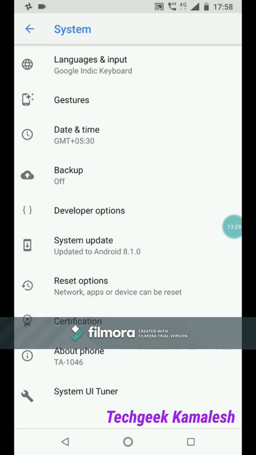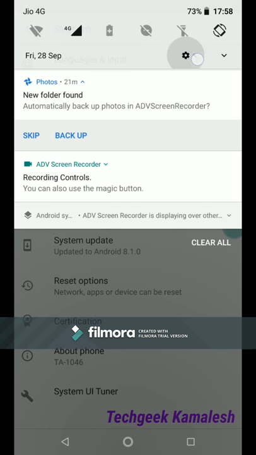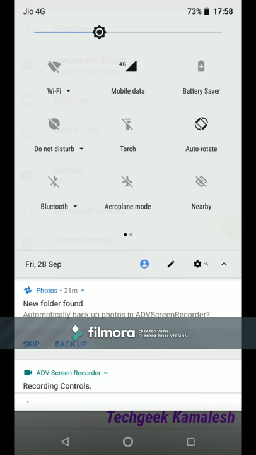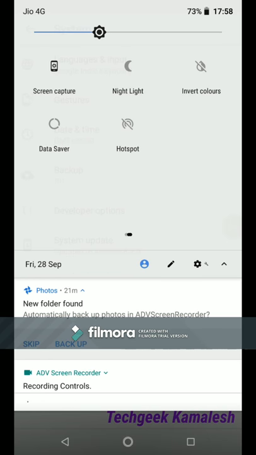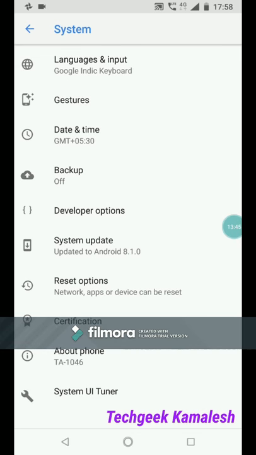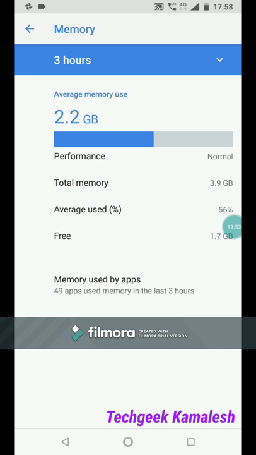System UI tuner, you can enable it by pressing on the settings in your status bar. So this is your notifications. And that's it pretty much, guys. But for checking the RAM, you need to go to developer options and memory to check how much total memory and how much free memory is there. So you have to go to developer options to check this. So that's pretty much it for the settings walkthrough, guys.